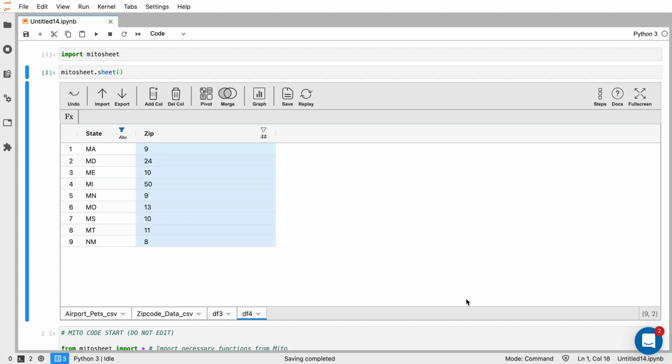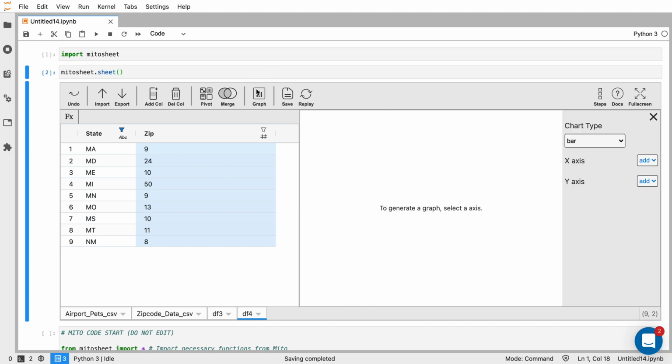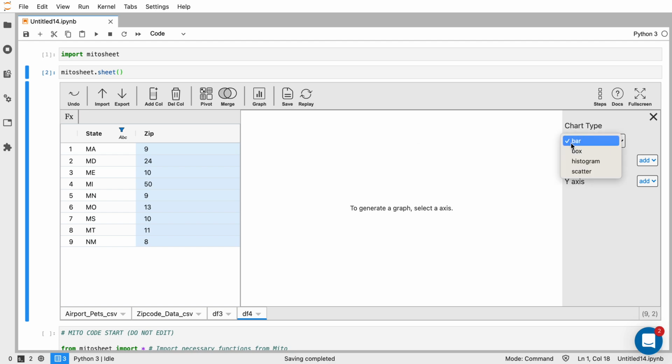So here in Mito, I've called the sheet, imported two data sets, merged them together, and then I created this pivot table here. And so now let's say we want to graph it. All we have to do is click our graph button, and our graph menu will appear. The first thing is we have a few different chart types we can choose from: bar, box, histogram, and scatter. If we want to graph these two columns, let's go with the bar chart for now.